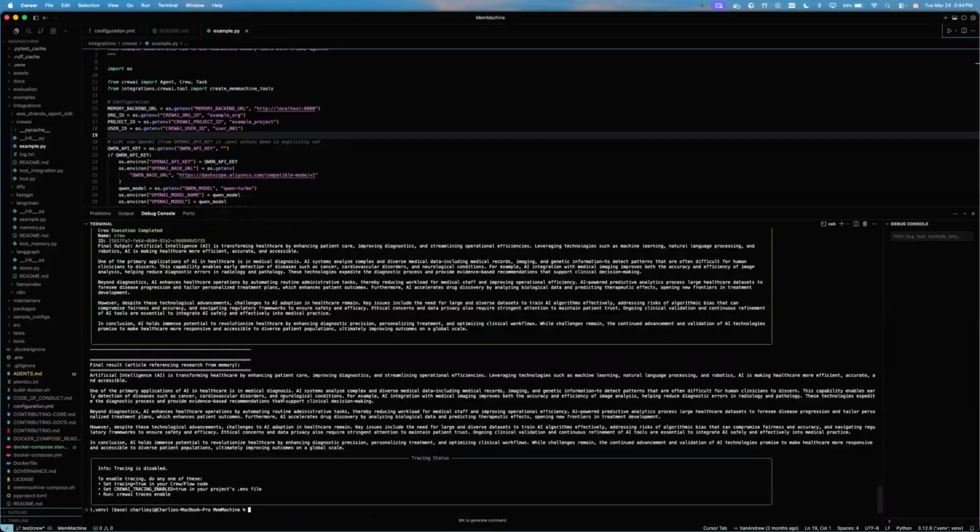So this is the simple workflow, just showing how you can add MemMachine into your CrewAI example, but you could take this as kind of a starting point and really build on top of it.